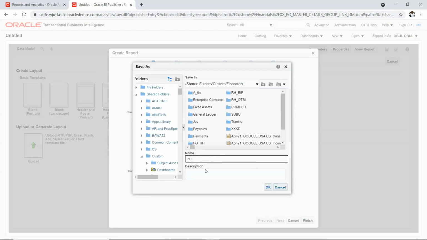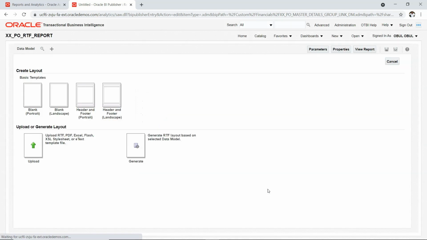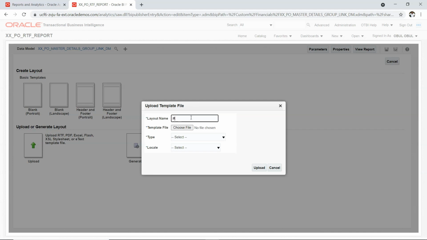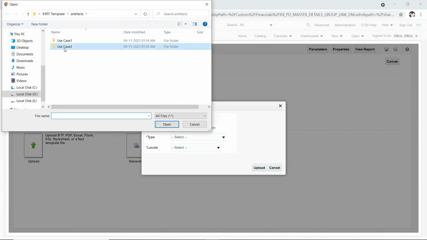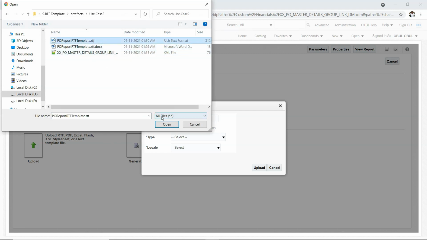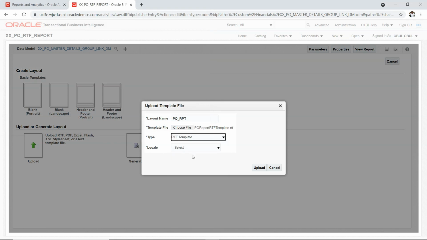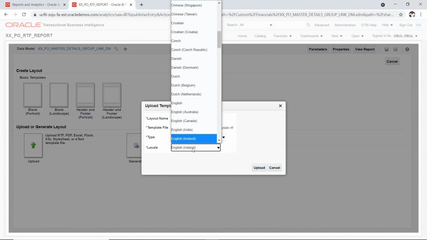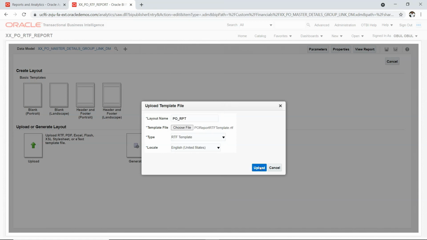I'll give it a name. Let's say XXPORTF report. Click OK. I'll upload. I'll give it a name, the layout name. Let's say PORPT. I will choose file. So this is the one that I have created today. Click open. Type is going to be Rtf template local. I'll select English and then US English. Click on upload.